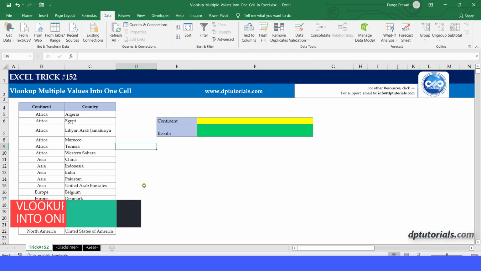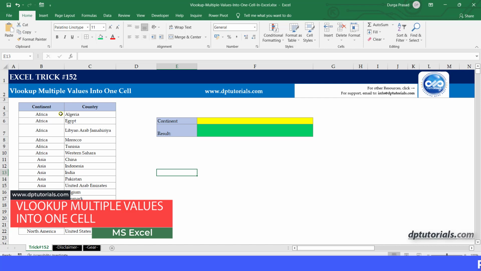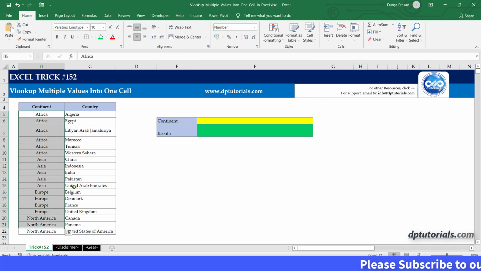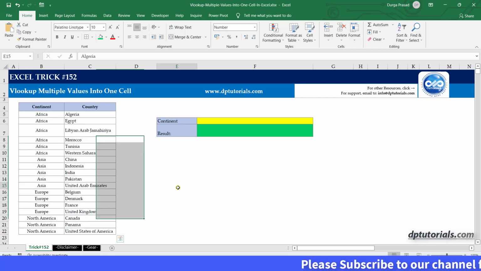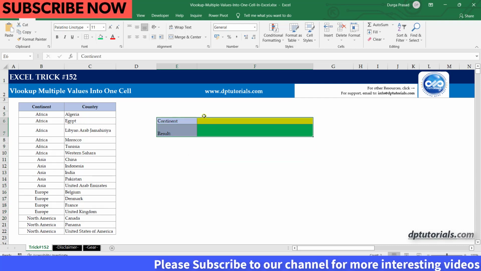In this video, let us see how to VLOOKUP multiple values into one cell in Excel. This is the small example data that I would be using for the demo. Here we have continents in column B and countries in column C. Using this data range, let us extract the countries by looking up the continent name.